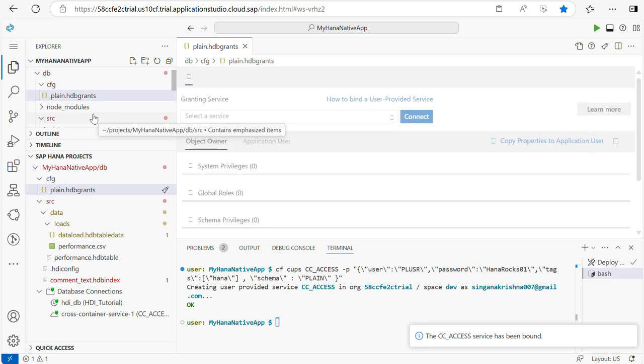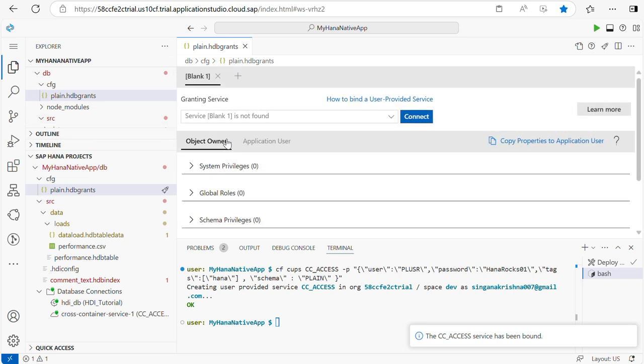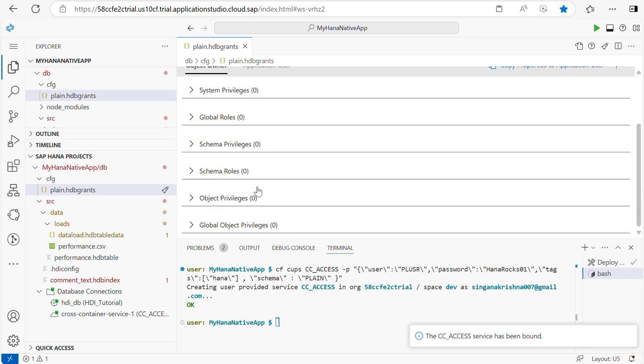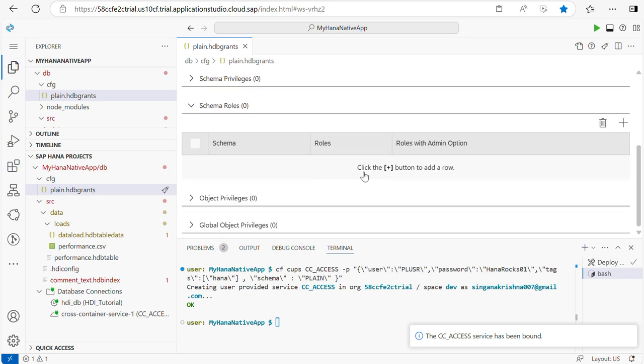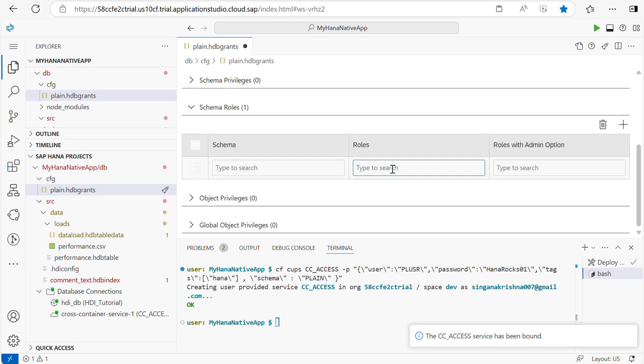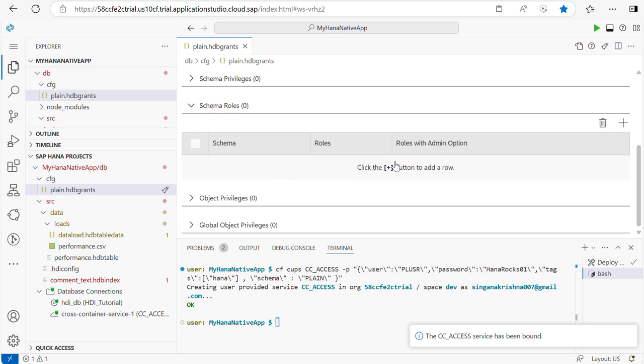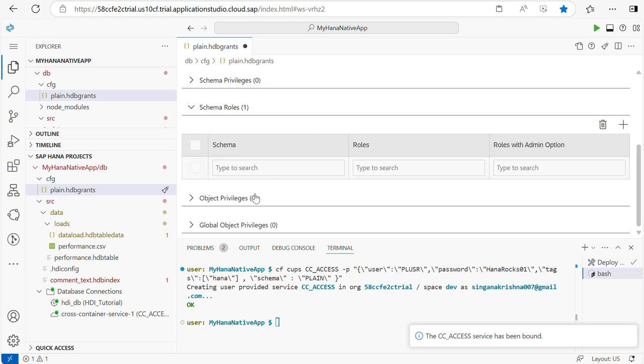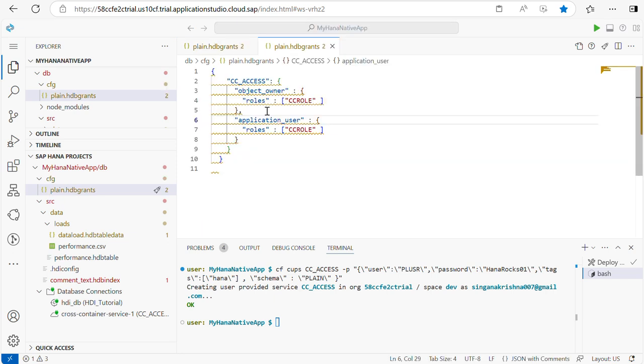Yes, here we need to maintain our roles. What roles we have, those roles we need to maintain here. See, schema roles. Here we will add that. If you add it here, then it will come: role name, schema name, and the role of the admin, both things. So these are the roles I maintained here. In the next video, I will show you how to create calculation views.